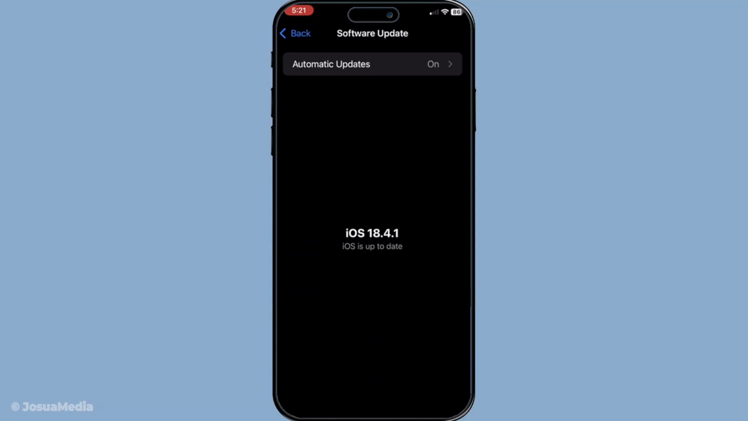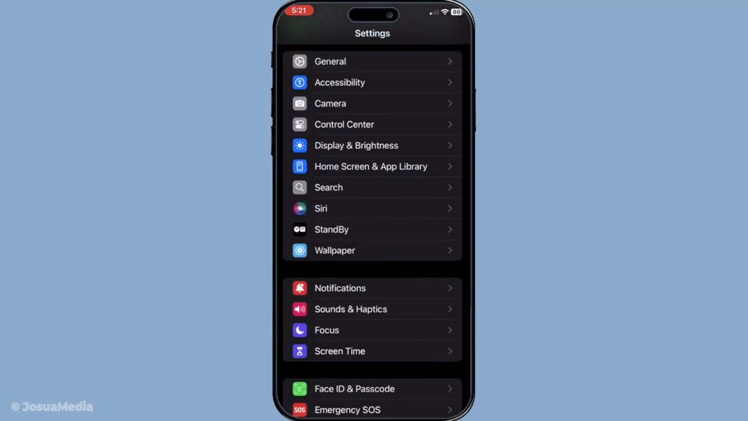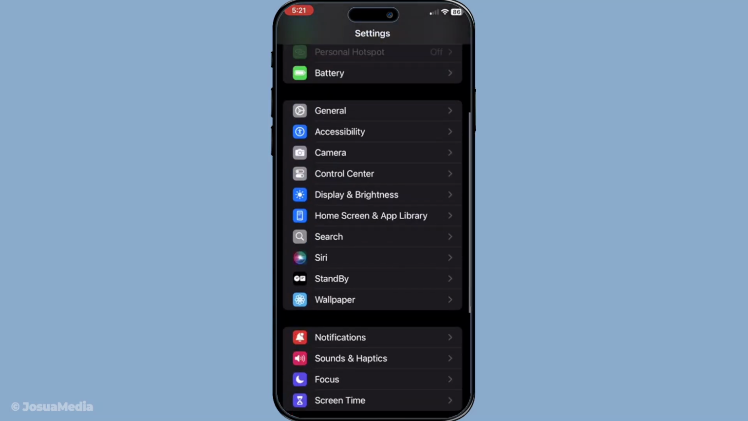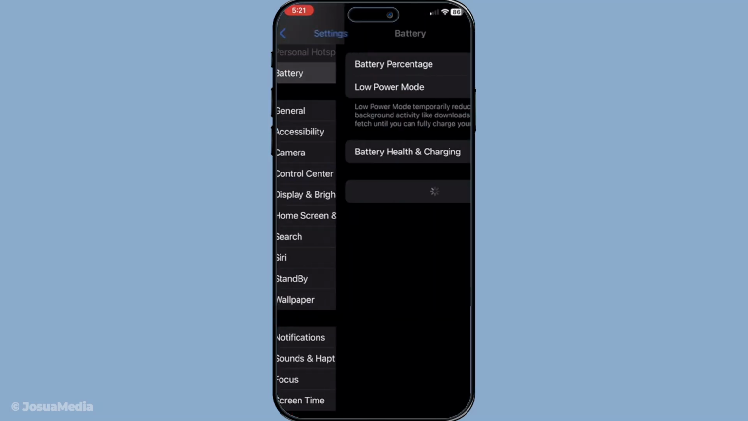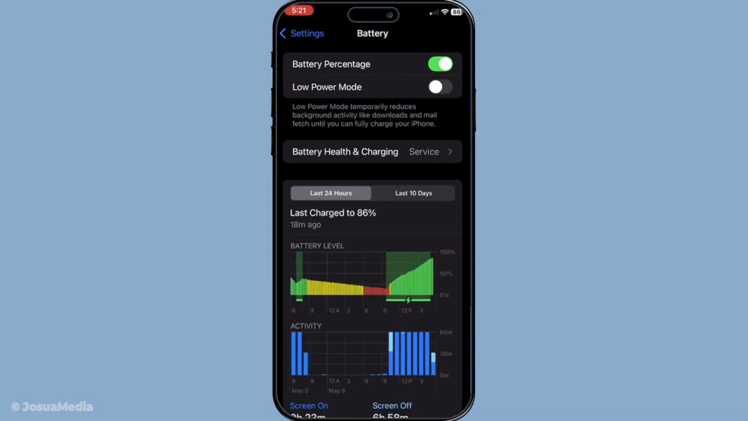Let's not forget about low power mode. While it's great for saving battery life, it can also limit performance during FaceTime calls. So go to Settings, then Battery, and ensure low power mode is turned off when you're on a call. This small adjustment can make a big difference in call quality.